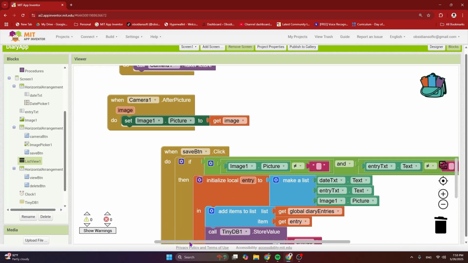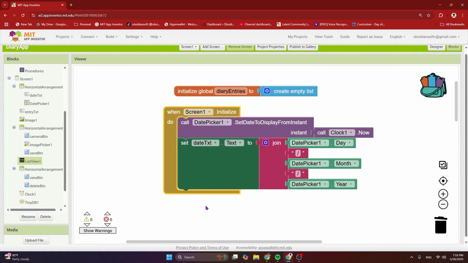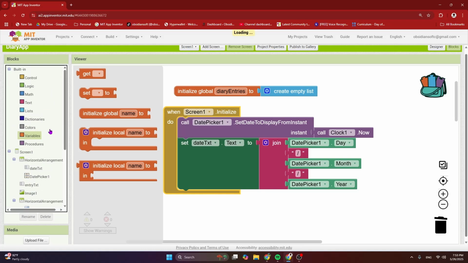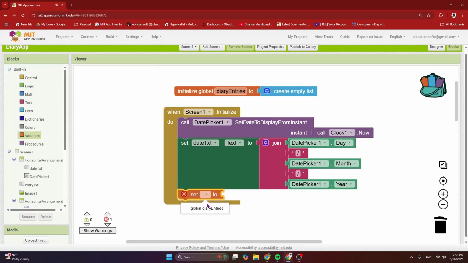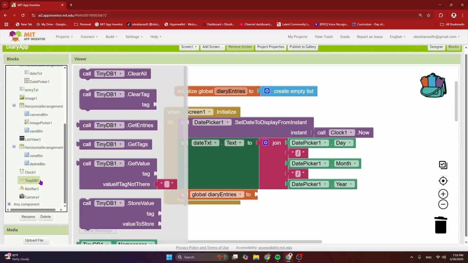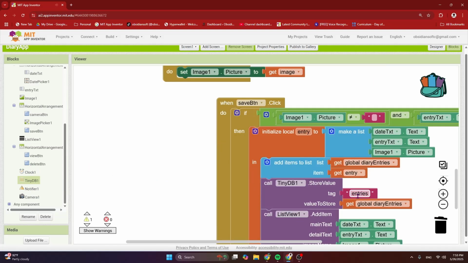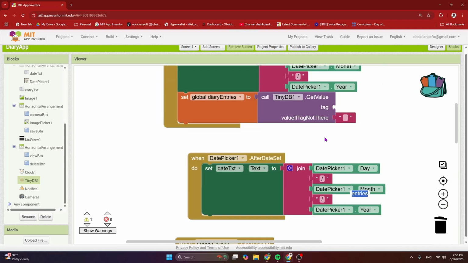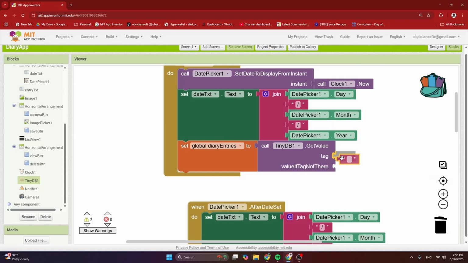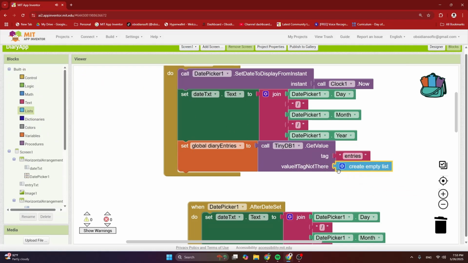Now go back to your initialize event, this one, and now we are going to load the data. So how can we load the data? We're just going to assign our diary entries global list to whatever is returned by the TinyDB. So this one, against the tag entries. So I would like to copy it from here and paste it here, the tag. Okay, so the spellings are super important. And otherwise, if there's no data in the diary yet, so value, if tag is not there, is an empty list.